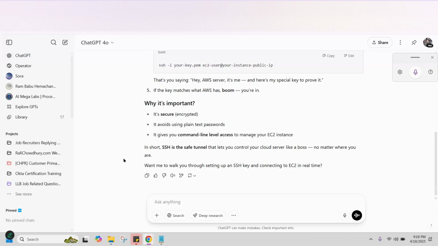Why is it important? It's secure and encrypted. It avoids using plain text passwords. It gives you command line level access to manage your EC2 instance. In short, SSH is a safe tunnel that lets you in to control your cloud server like a boss, no matter who you are.